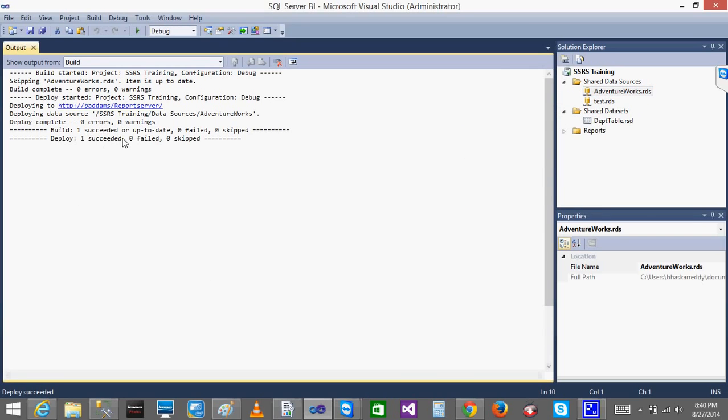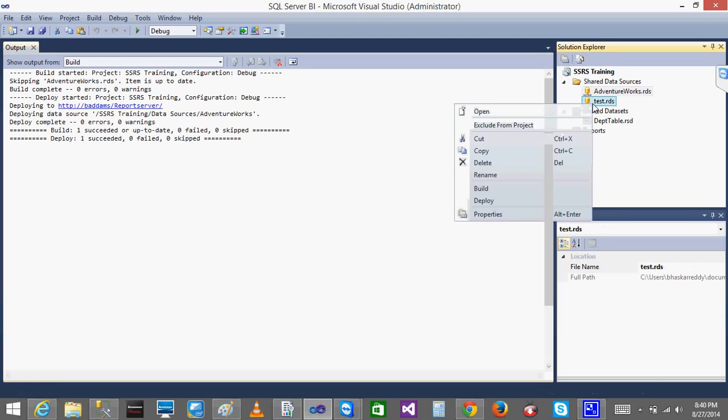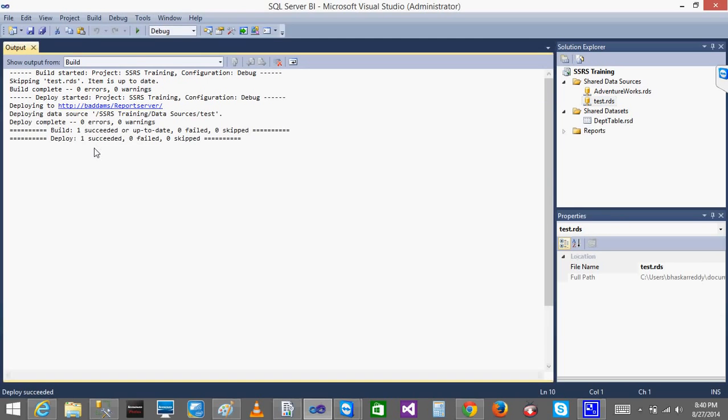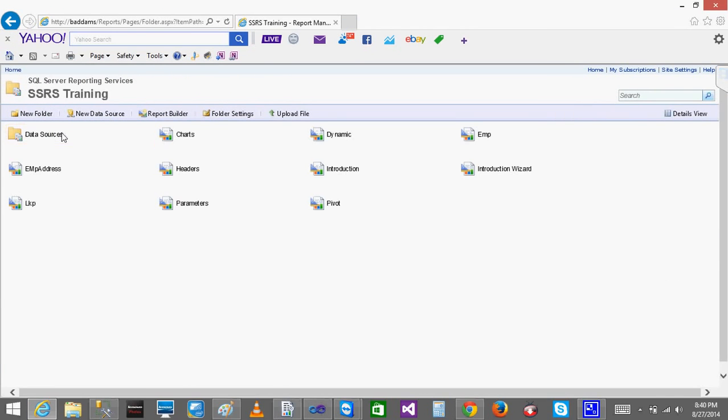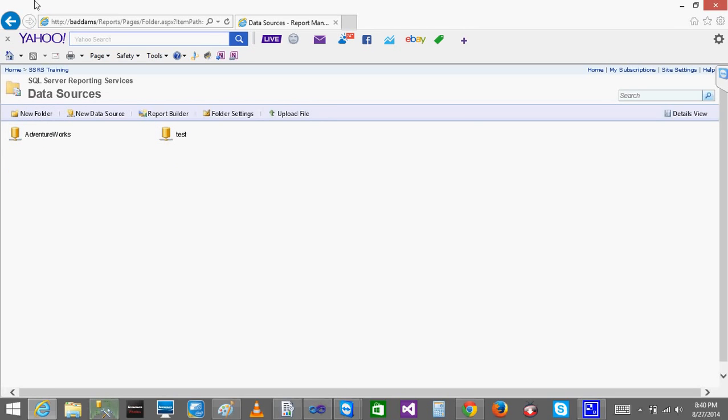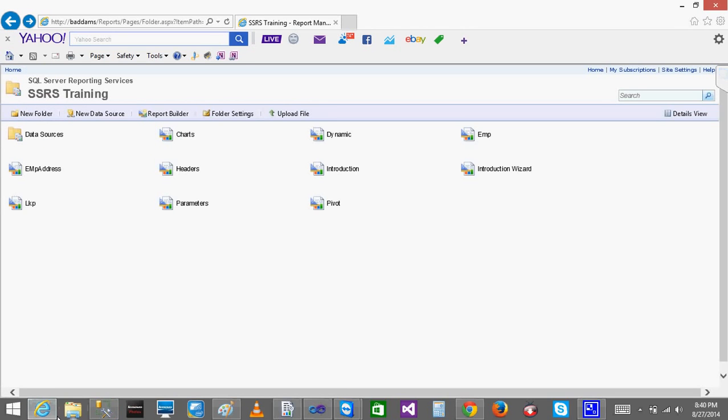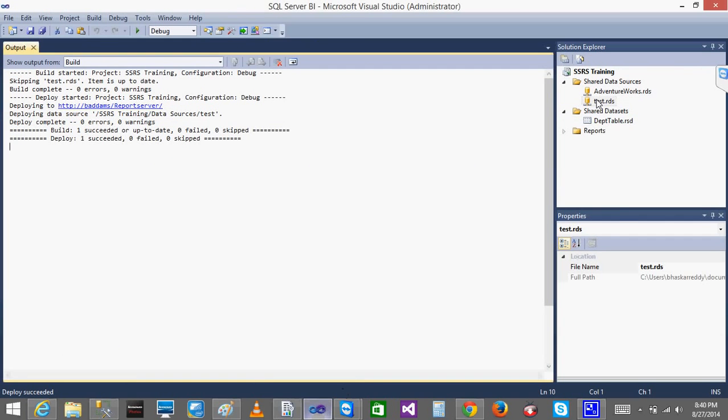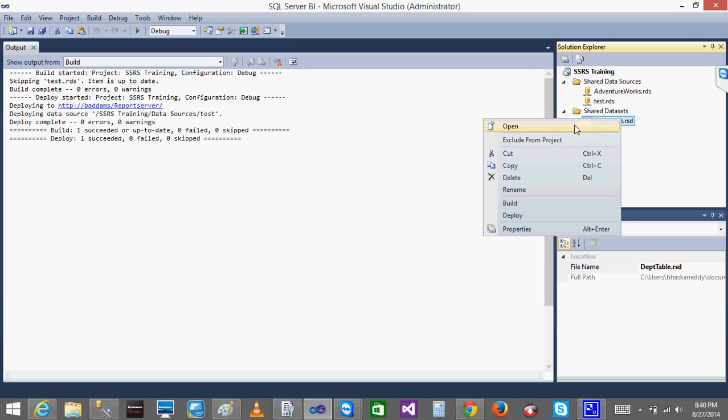See, succeeded. Okay. Click on this and deploy. You can deploy one by one also. See, succeeded. So, now when I see the folder here, I got the data sets folder. When I click the data source folder, I got the data source. Same with the data sets also, because what the system does is that while deploying, it will see that folder name. If the folder name is not there, it will create it. If it is already there, it will just use that one.